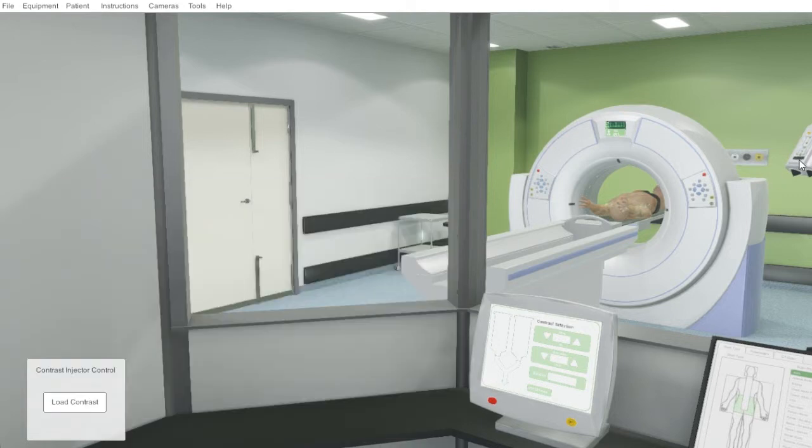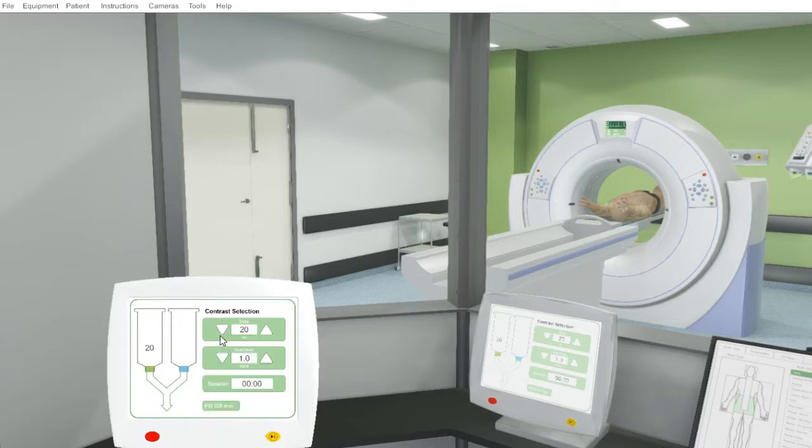And we can also load contrast. Administration will select the number of mils of the contrast, as well as the dose rate. So students will be able to compare what they have set to the administrative setting.